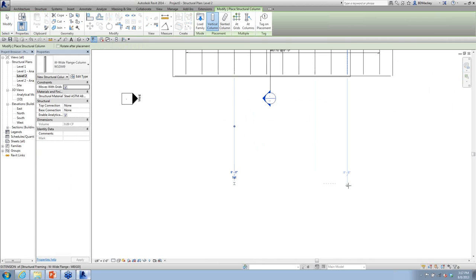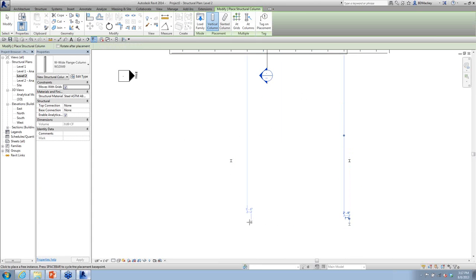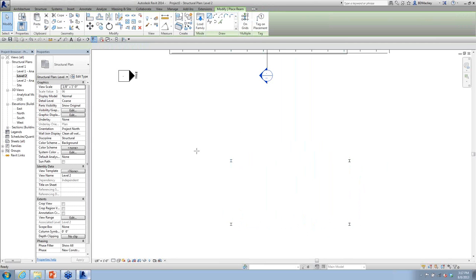I'm going to put a structural column here, and I'm going to put a structural column here. Oh, we'll put a couple more in. We'll just make this nice little big grid system thingy here. So there we go. So I'll put these columns in, and I'm going to go ahead and start modeling some beams.